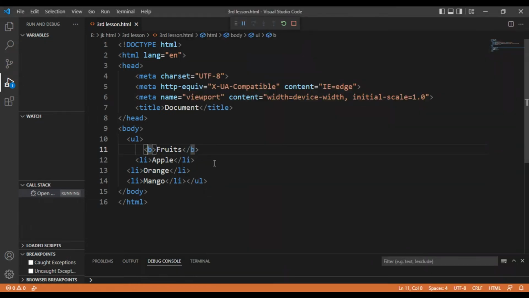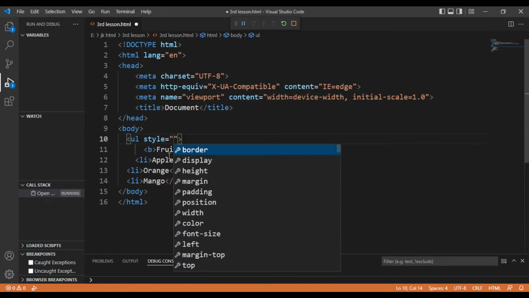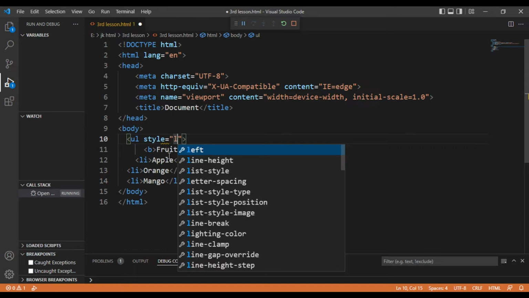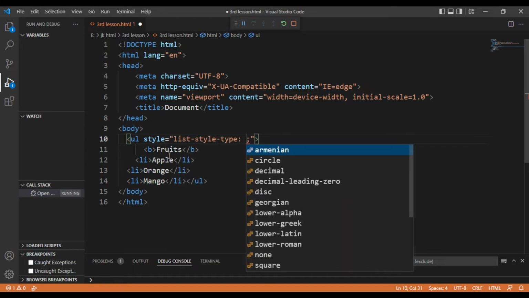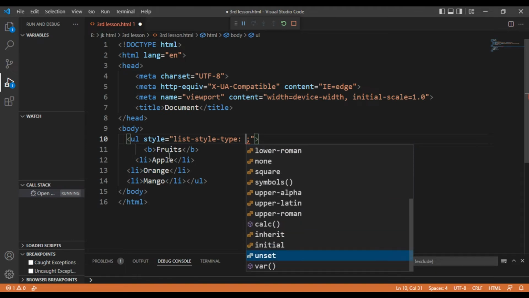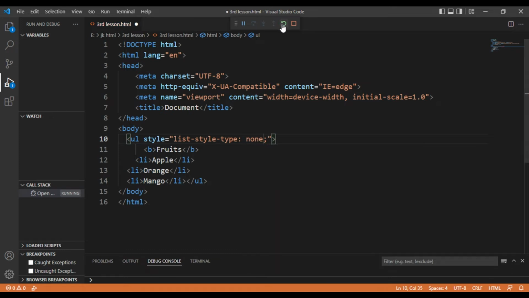So we have some types over here if you want to use them. For example, I will use it in a style, and I will say list-style-type over here. You can see now these are the four styles. How many of them do we use in our daily life? First of all, we can use none.